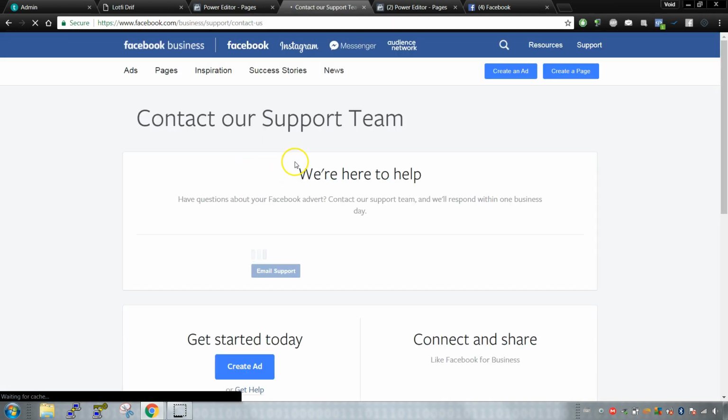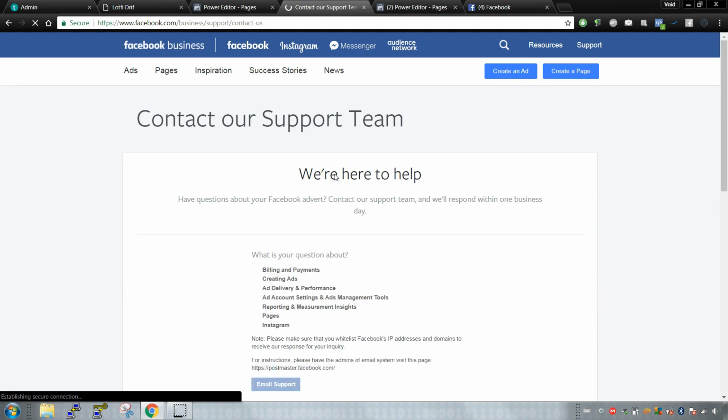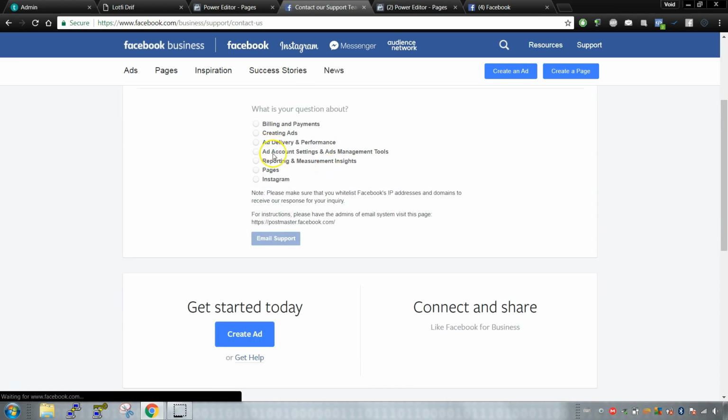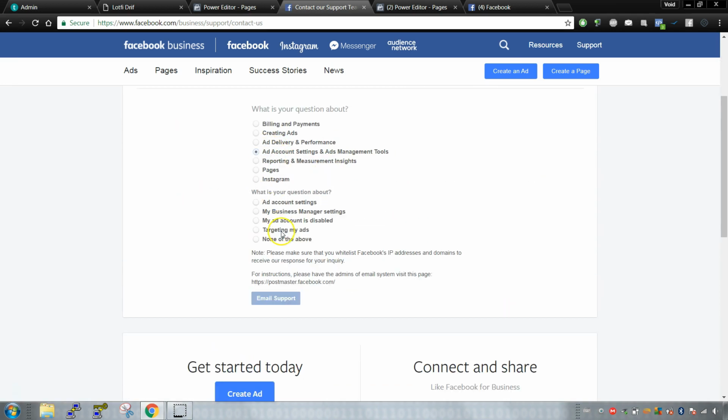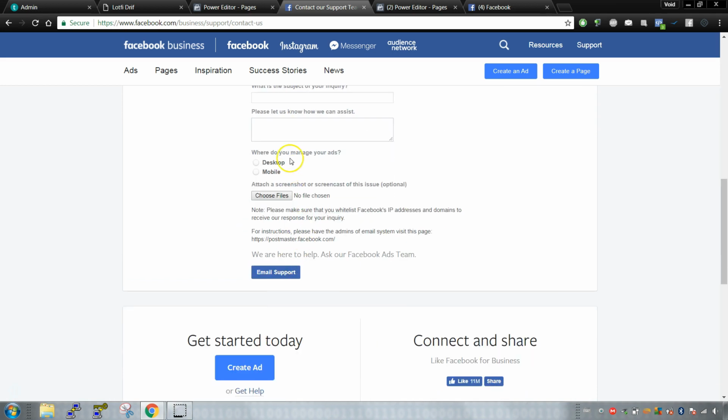So that can be a problem. But if it does work for you, you just want to come into ad account. I'll show you how to get around in just a second. You're going to want to click on ad account settings and tell them that you want more ad accounts. They got mine increased in about a day, so you should get yours increased within 24 hours. They're going to ask you for some details. Just give them the details and you'll be good to go.